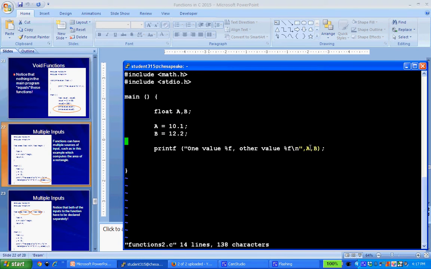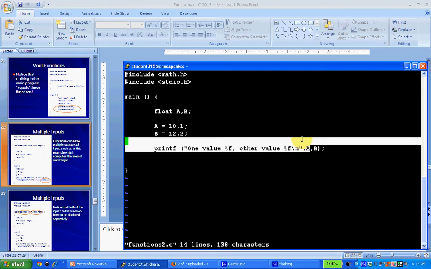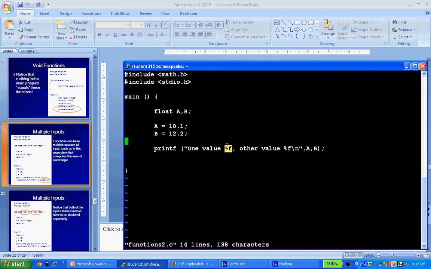And then there are actually three arguments to the printf function. One is this string that controls what the output is going to look like. And then here's an argument that goes into the function. And here's the other argument that is input to the function. It's going to end up actually as this part of the printf statement.